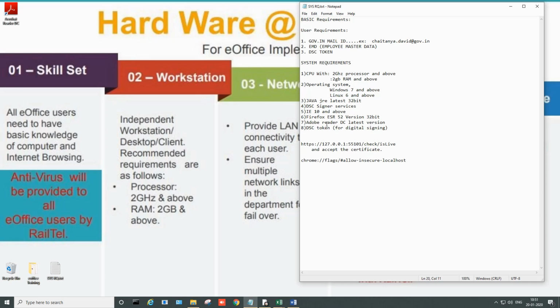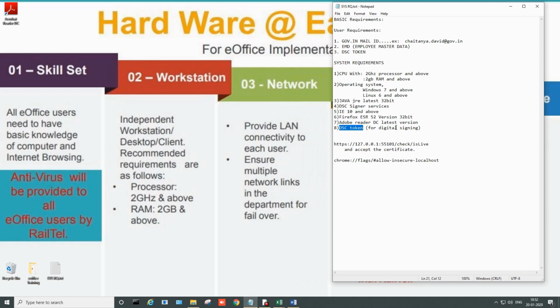Next, for using the eOffice application, we need several softwares. These are the list of the softwares we will be needing. First one is the latest 32-bit version of Java, DSC Signer Service, Internet Explorer 10 and above, Firefox ESR 52 version 32-bit, Adobe Reader DC latest version, and the DSC token application software, which we will be getting along with the DSC token only. No need for downloading the software again.